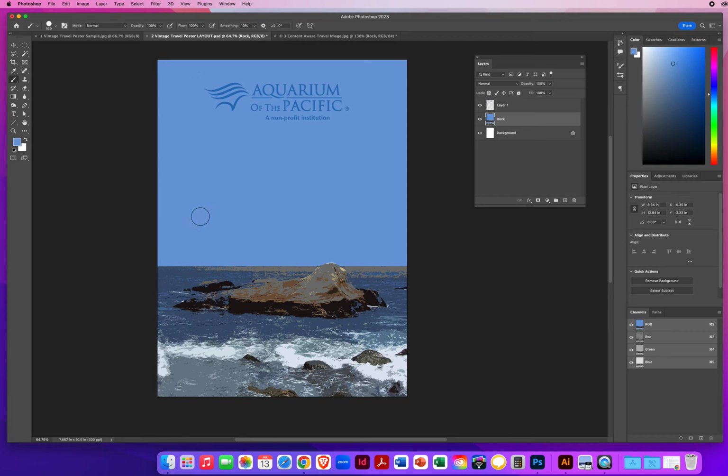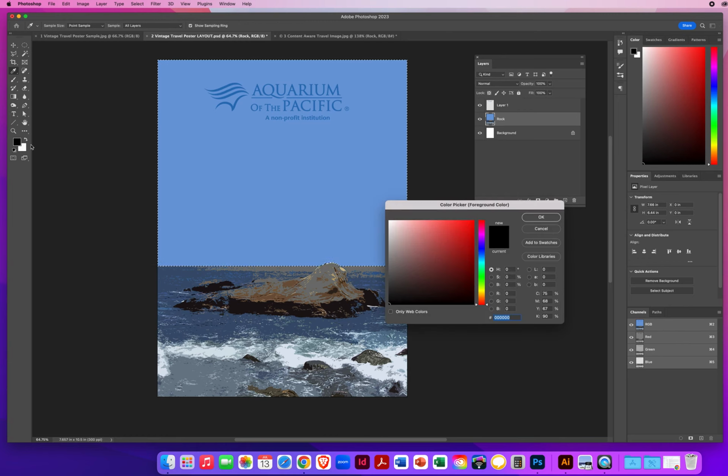And now what I want to do, since my sky is pretty much all flat blue, I want to go in with my magic wand again. Click on the sky. Great. Now what I want to do is make it anything other than flat. So right here, I'm going to hit D for default colors. I'm going to click on the foreground color and pick a shade of darker blue right up here. Kind of like that. I'll click OK.